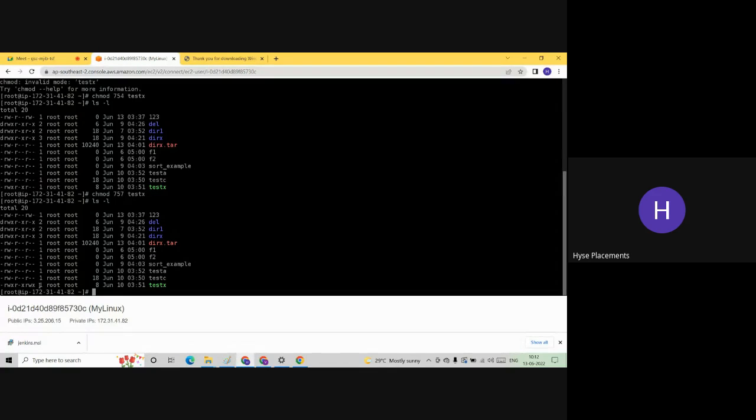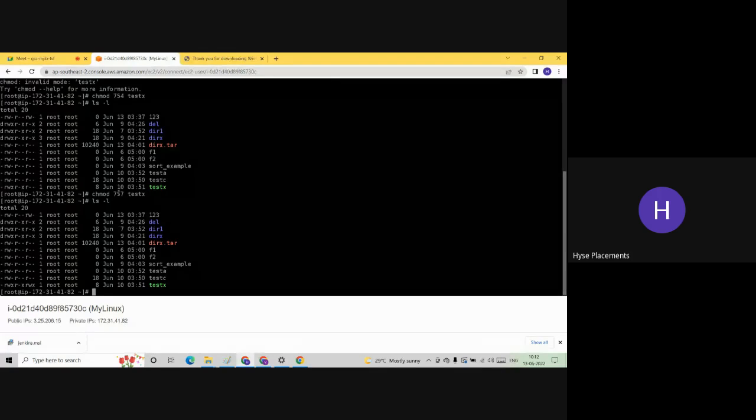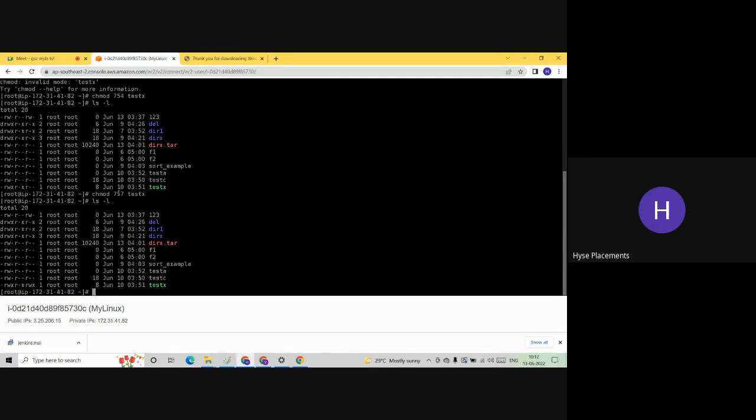For any group, user, or other people, if you want to give a permission as 7 using chmod, then all the permissions will be given. You don't need to give the R, W, X permission explicitly. You can simply give the number. If you give 7, all the permissions will be given. If you give 5, 4 plus 1 will be given. If you give 2, only 2 permission will be given. Like this, you can change the permissions.